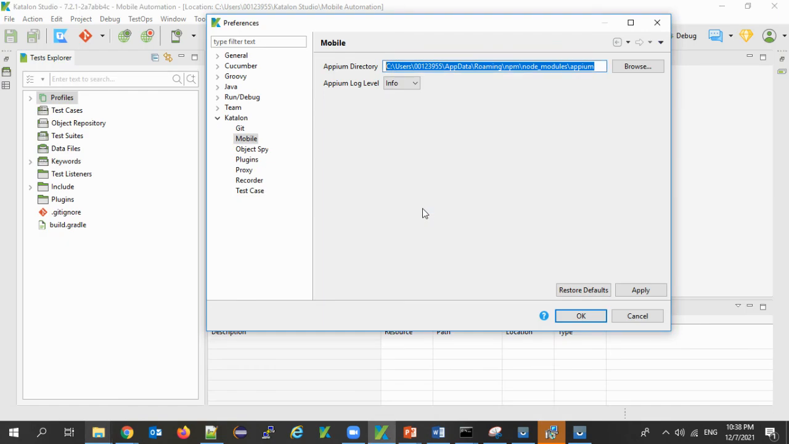With this we are completely ready and done with the installation and the setup process for the Android device on the Windows machine. In the next chapter we will see how we can do the same setup on Mac OS for both Android and iOS devices. See you in the next chapter.